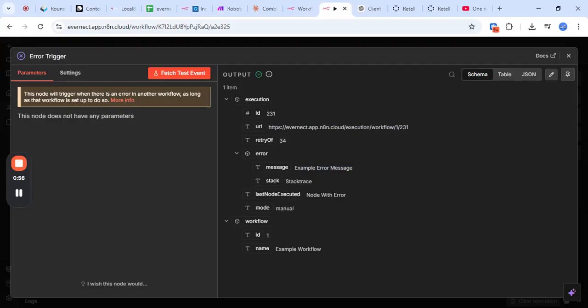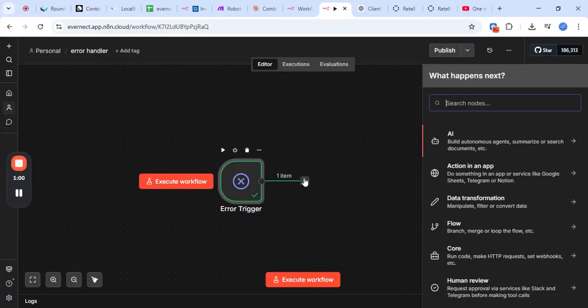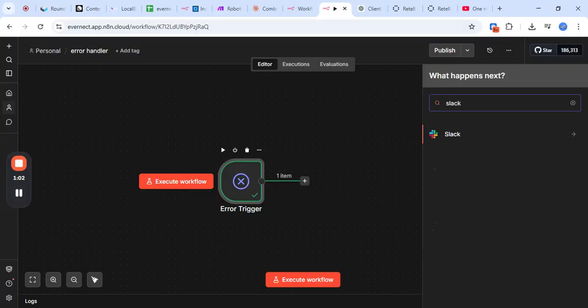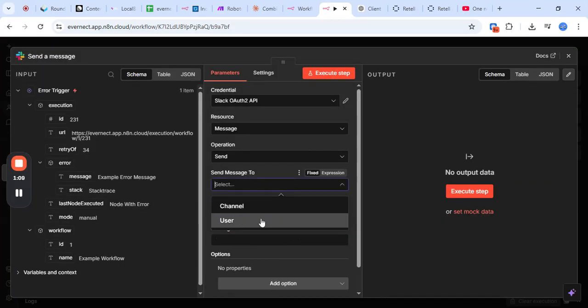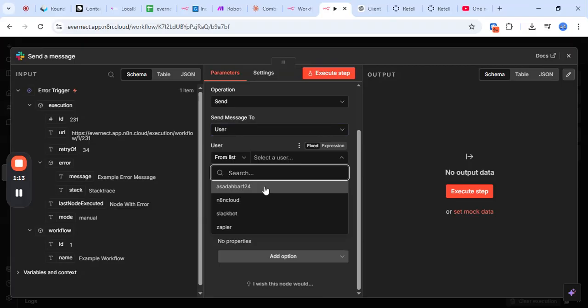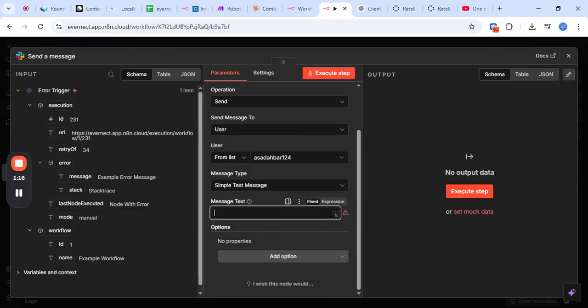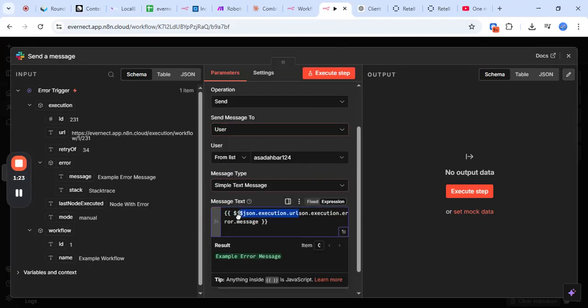that message and the workflow URL, their ID and their name. So now we can select any of the channels which you want. For example, let's say Slack, and send a message. So now we can select the user, which user I would like to send a message to, this one, and the message type, which is this here. And we can also specify the workflow URL.